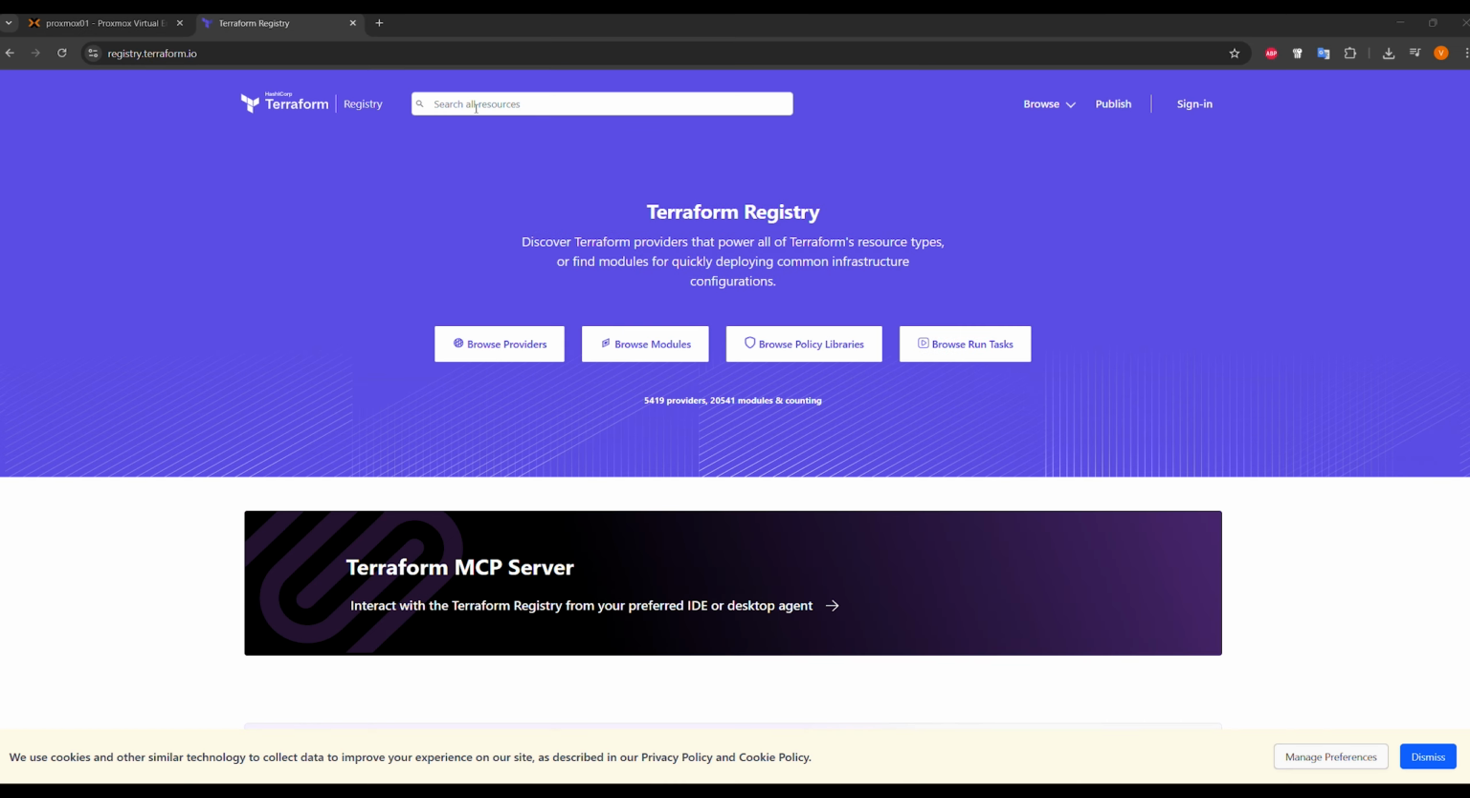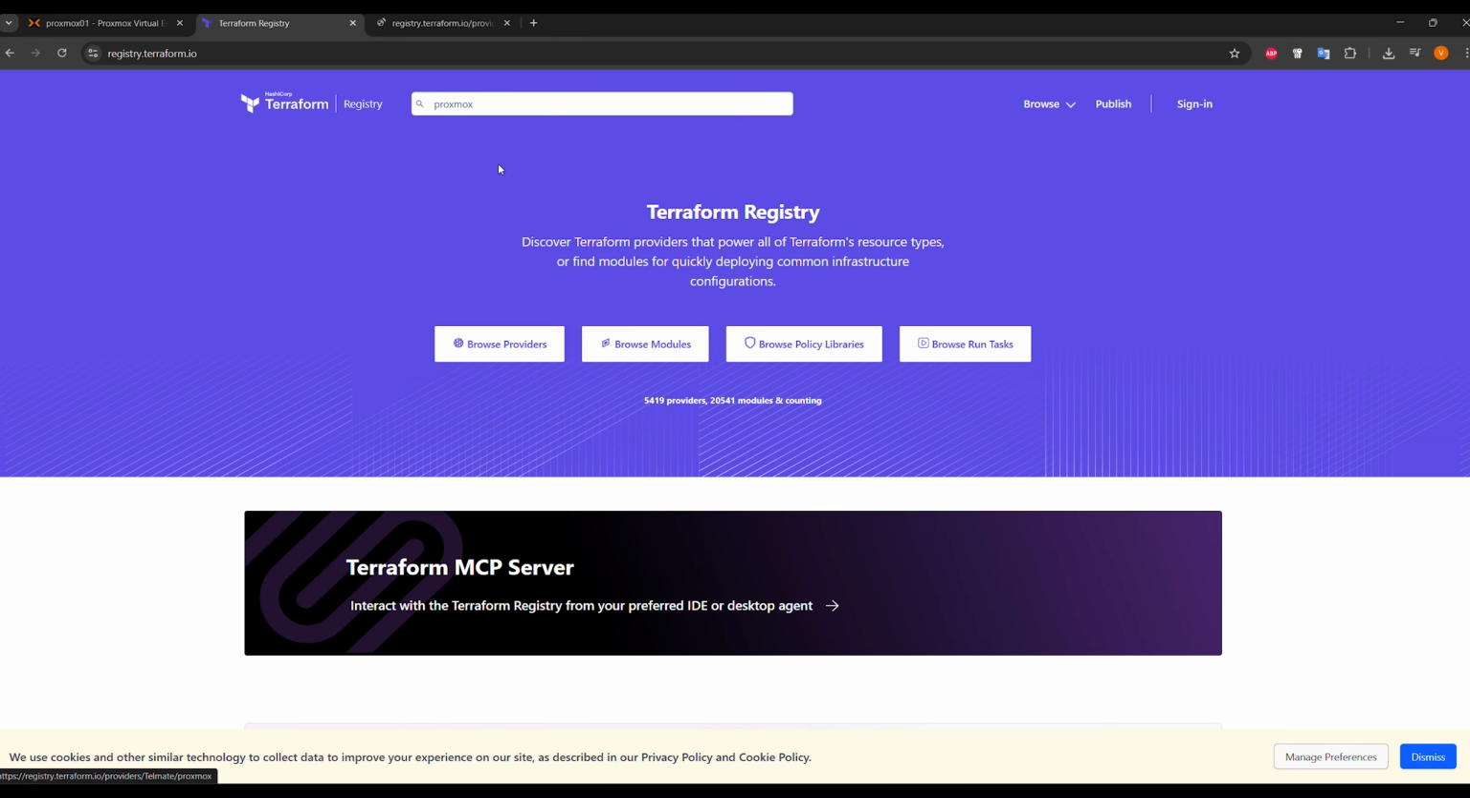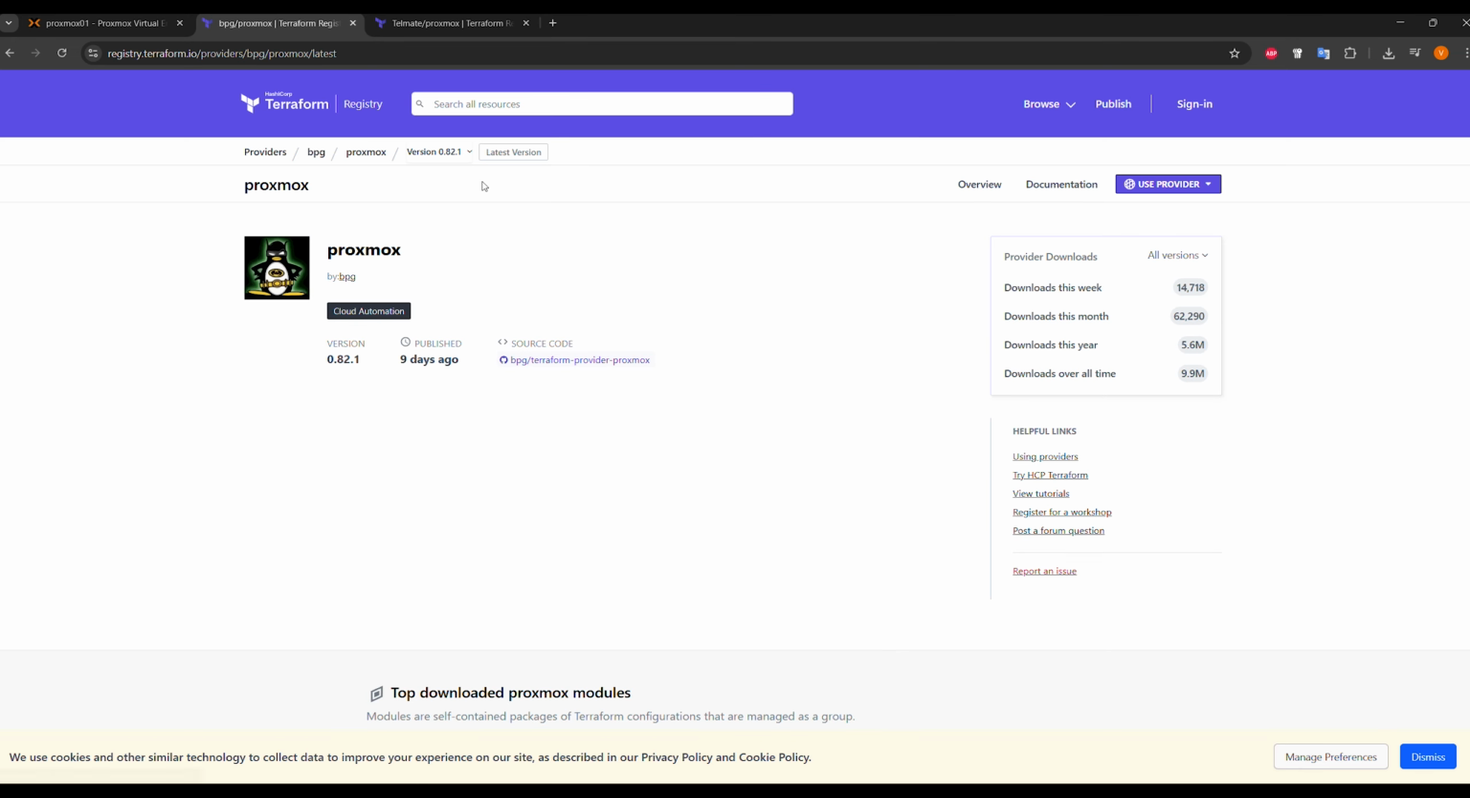Now that Terraform is installed, the next thing we need is a provider. A provider is a plugin that allows Terraform to interact with a specific platform's API, in this case Proxmox. If you search the Terraform registry for Proxmox, you will likely see two main options at the top: Telmate Proxmox and BPG Proxmox. At first glance, you might be tempted to choose the Telmate provider. It has a higher number of downloads and a lot of stars on its GitHub repository, suggesting it's the more popular choice.